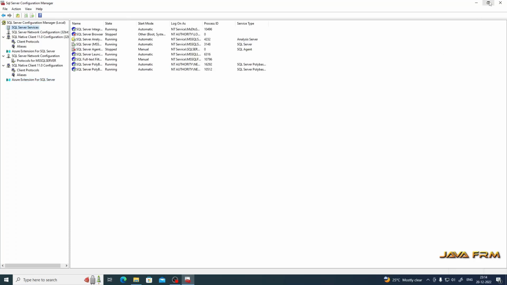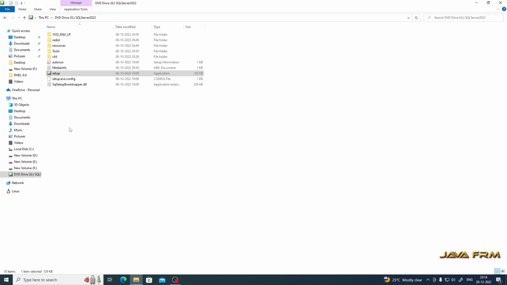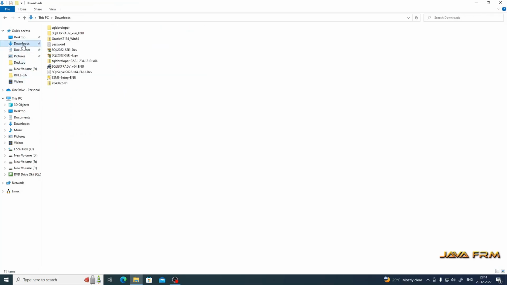So suppose you are using a virtual machine and you are going to connect from the host machine, you need to enable the named pipes or TCP/IP protocol. Okay, that's all about SQL Server configuration.